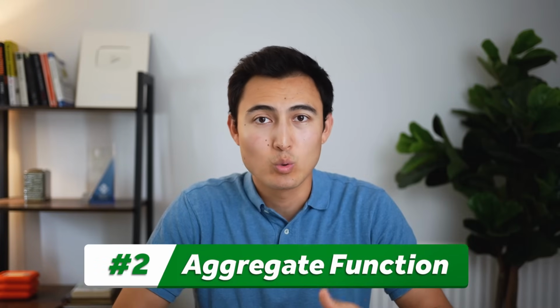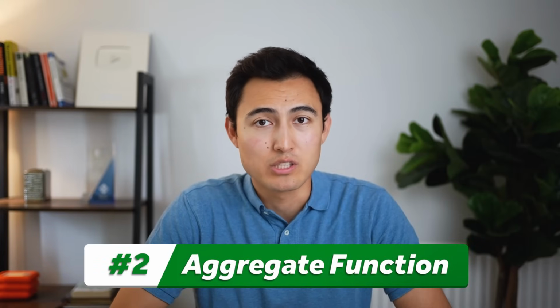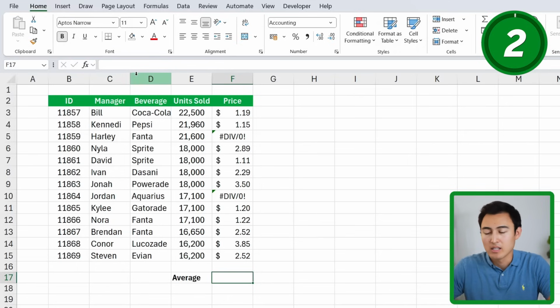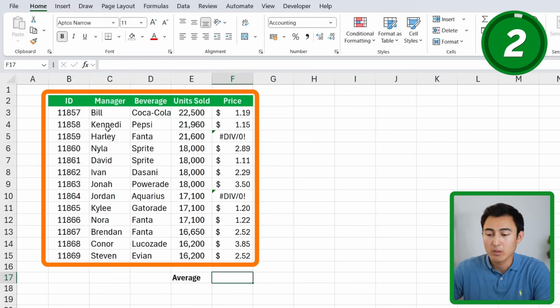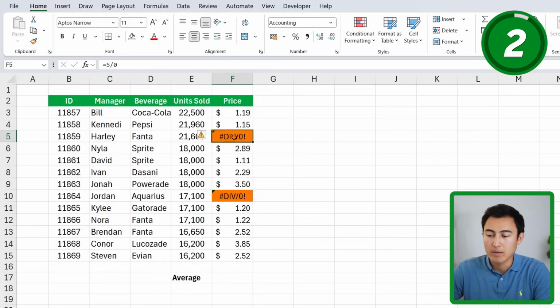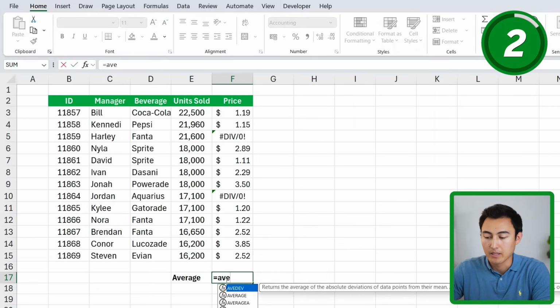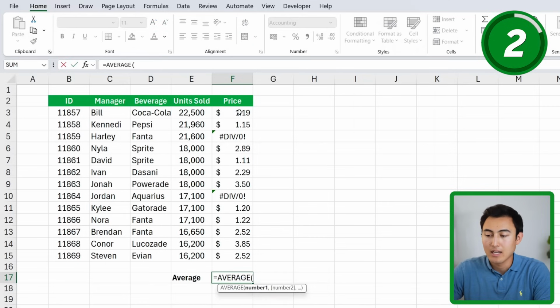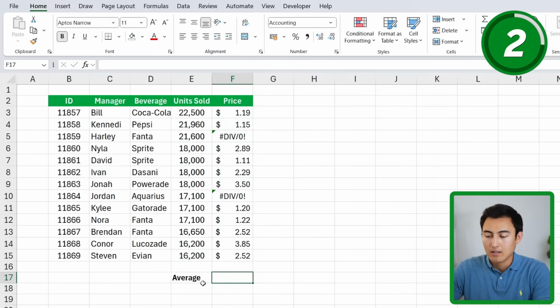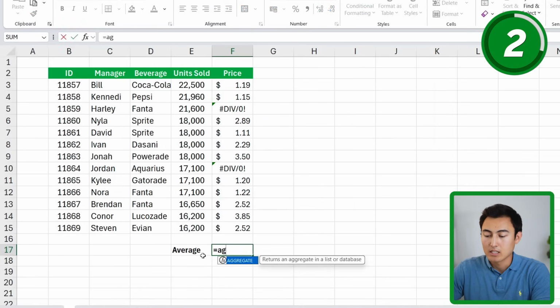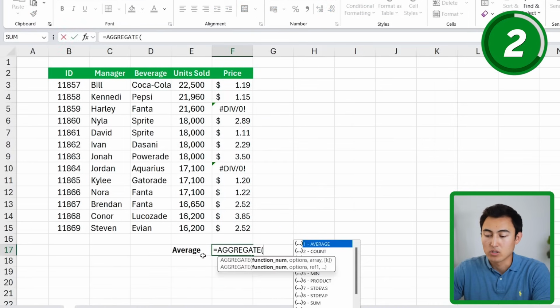Next up, in number two, we have the aggregate formula, which is great when you're working with errors. For example, over here, you can see that we have this table where there's some errors on the price. And so if we try to find the average just by typing the average function and selecting all of the prices, you'll notice that we get an error.